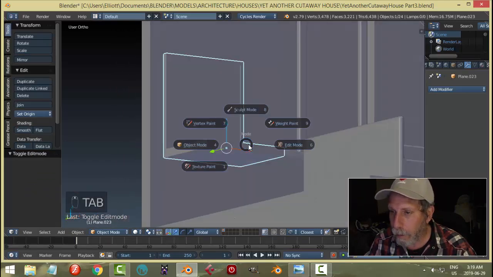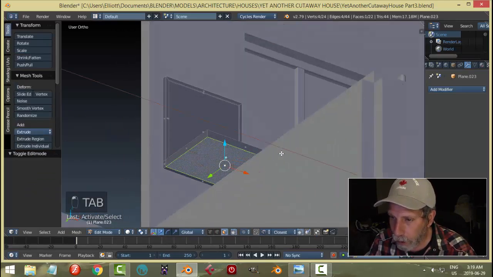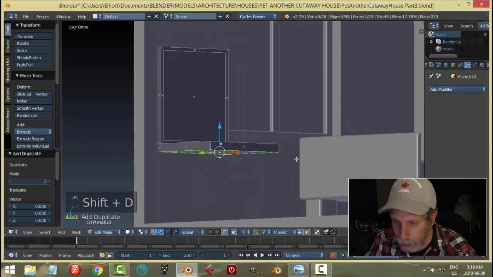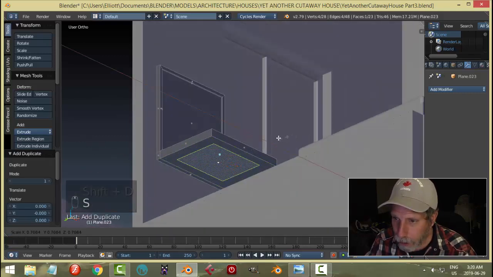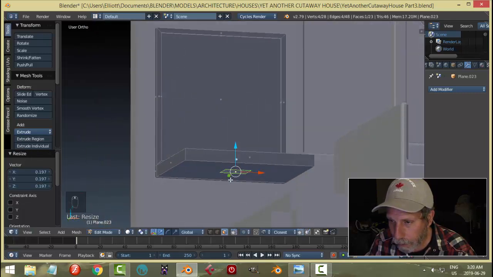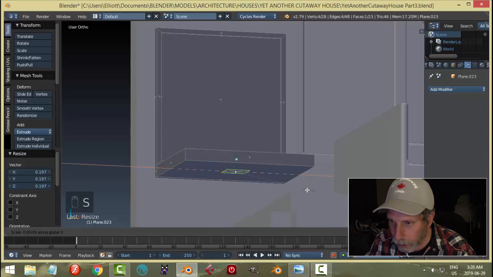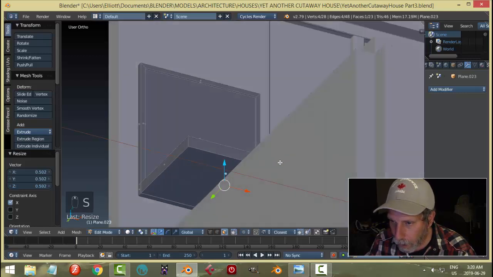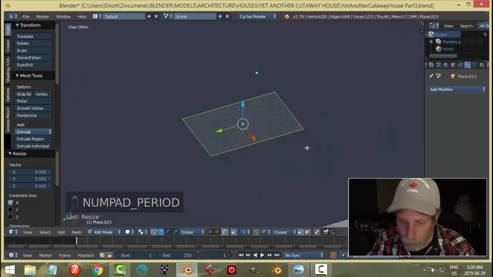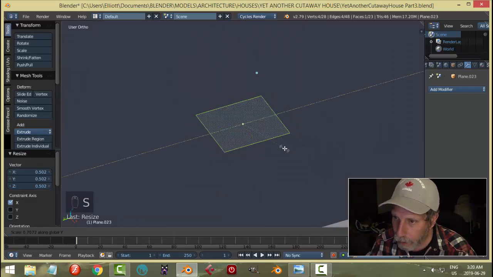All right, now I'm going to make the legs. I'm going to go in edit mode. I'm going to select that bottom face. I'm going to go Shift D to duplicate it, and S to scale. And I'm going to make this into a square, so I'm going to have to scale it in the X. And you hit the period key to zoom in. Have a look at this. Not quite. Scale it in the Y.